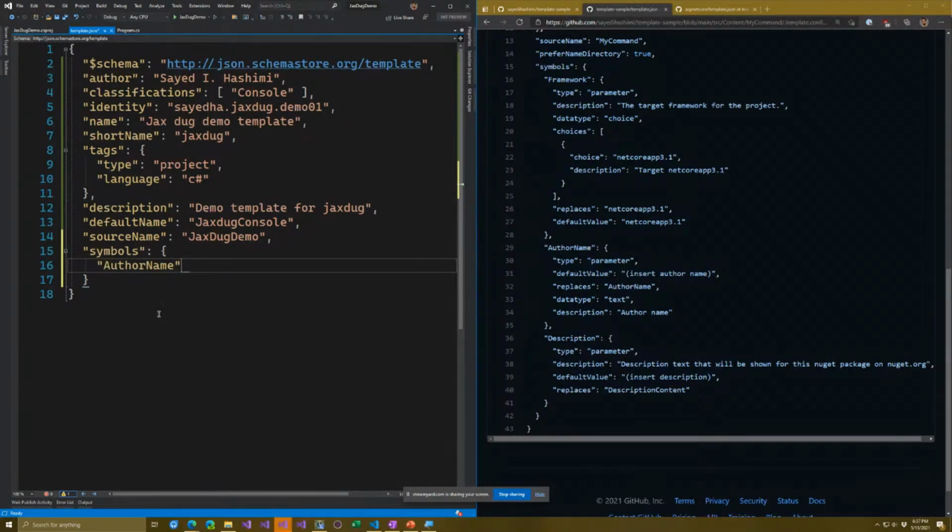This is how the user would use it from the command line. They'll have a parameter there for --author name. And I'll just leave it as author name. I think there's a default parameter called author there, so we don't want to conflict with that one. All right, and for parameters, the type is always going to be parameter there.